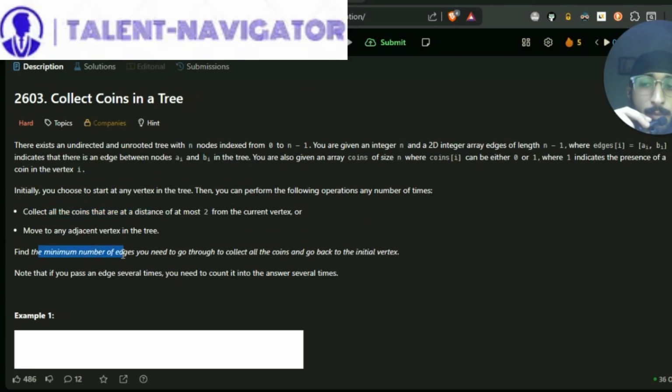So our aim is to find the minimum number of edges we need to go through to collect all the coins and go back to the initial vertex. So our aim is to find the number of edges that we go through to collect all the coins that have been spread out in our tree, as well as come back after collecting all the coins, come back to the initial vertex where you started.